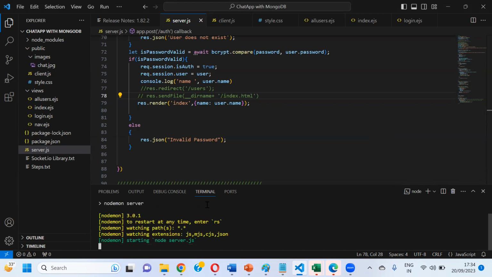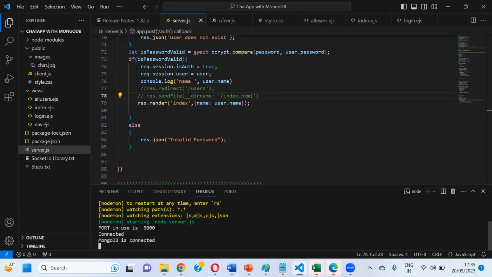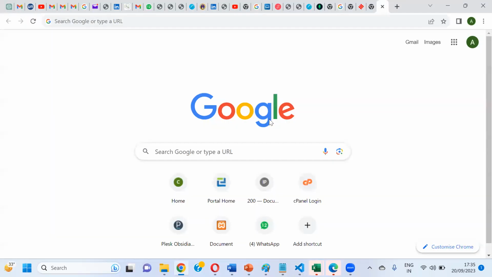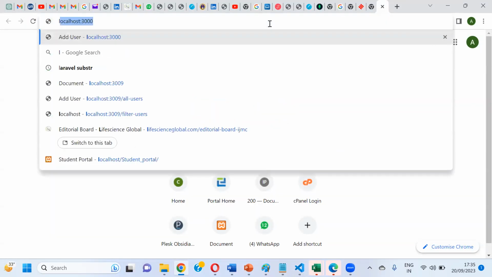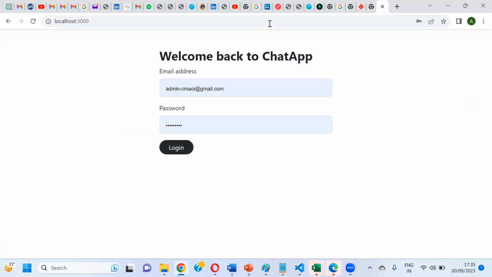I'll start this. As you can see, this port is running on 3000 and MongoDB is showing connected. That means we have added MongoDB. Now, if I open the browser and type localhost with 3000, you can see it is showing the login screen. This is not showing the user input that we were using in the last session.